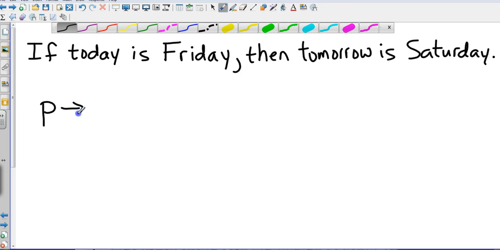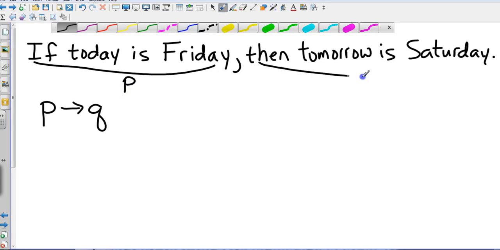and it's read if P, then Q. So alphabetical order, P comes before Q. P in this case would be my hypothesis. Q would be my conclusion. Okay, so this is my P. This is my Q. Okay, so that's our conditional statement.